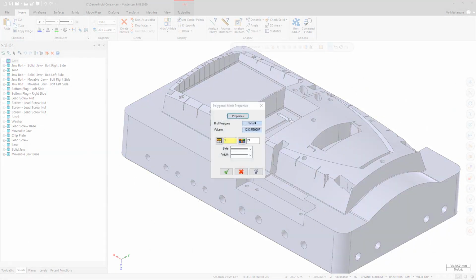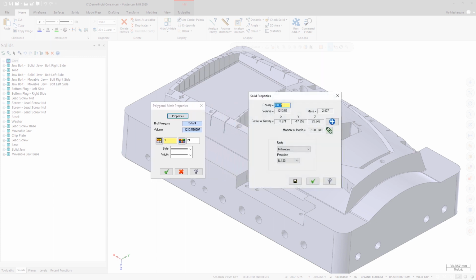The Polygonal Mesh Properties dialog box now includes a Properties button. This opens the Solid Properties dialog box so you can now view the following information: solid volume and mass relative to a defined density, center of gravity, moment of inertia relative to a selected axis line. Additionally, you can save solid data to a file.